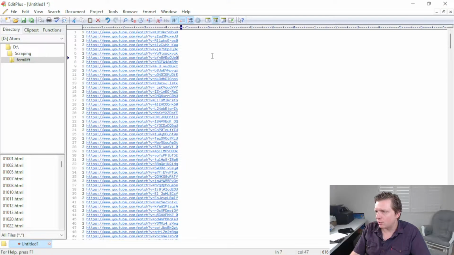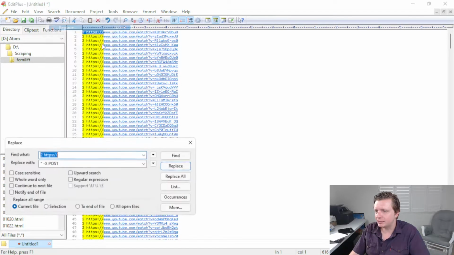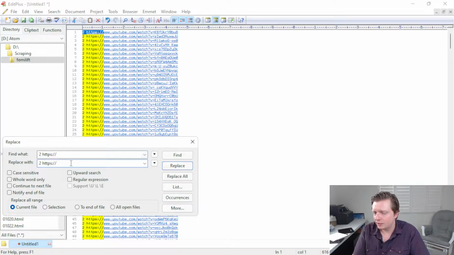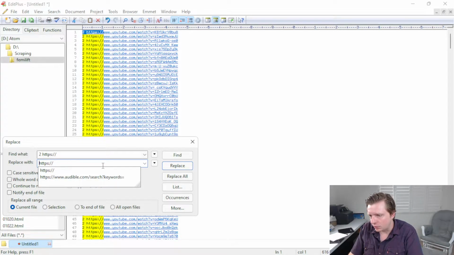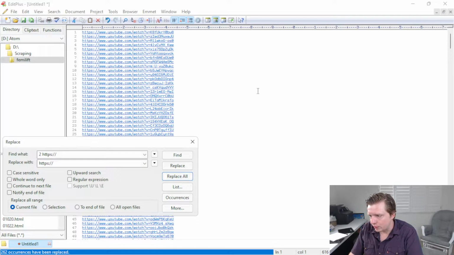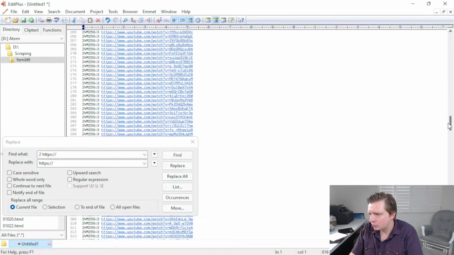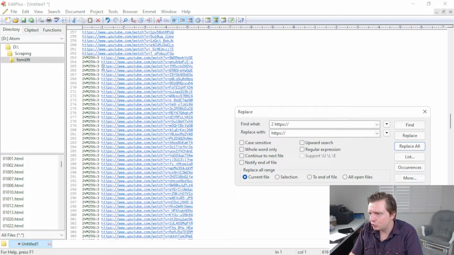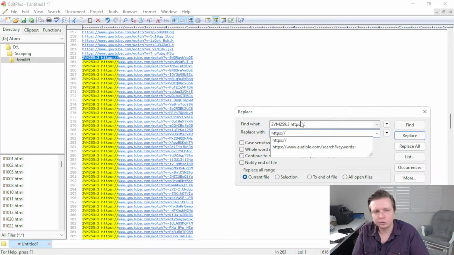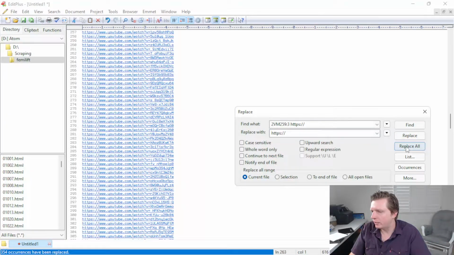So this is where we launch into a little bit of searching and replacing, right? Everywhere here we have the letter 2 and HTTPS. We want to replace it with just HTTPS to get rid of that 2 at the start. So we do some search and replace, and we scroll down, and then we have this 2VM 259.3. Who knows what kind of weird stuff we need to clean up out of that. So we'll just search and replace that as well.